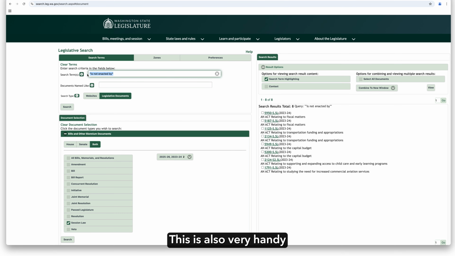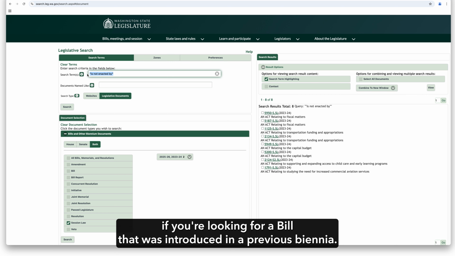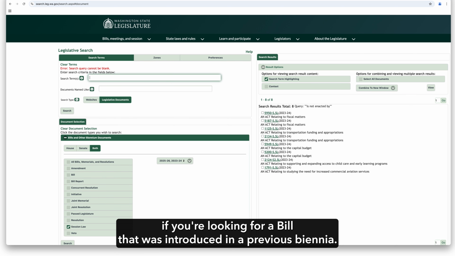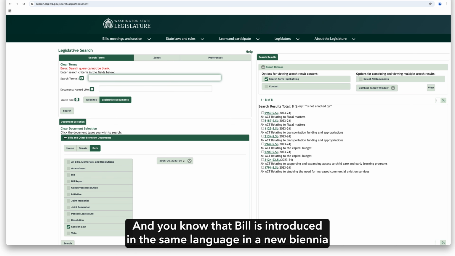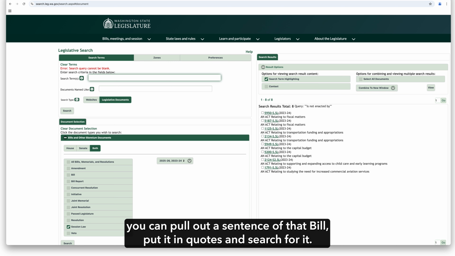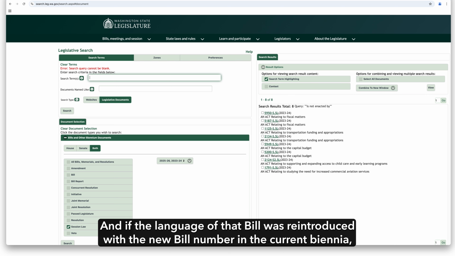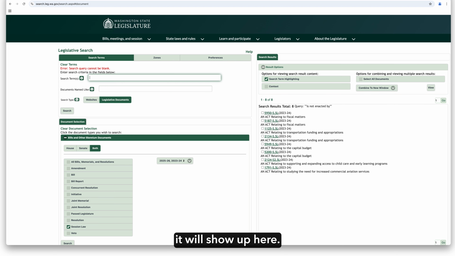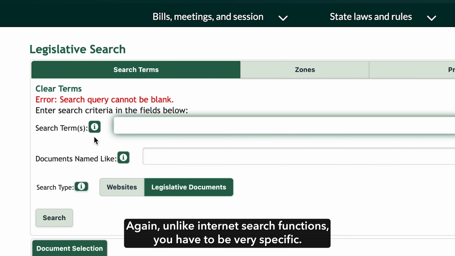This is also very handy if you're looking for a bill that was introduced in a previous biennia and you know that bill is introduced in the same language in a new biennia. You can pull out a sentence of that bill, put it in quotes, and search for it. And if the language of that bill was reintroduced with a new bill number in the current biennia, it will show up here. Again, unlike internet search functions, you have to be very specific.